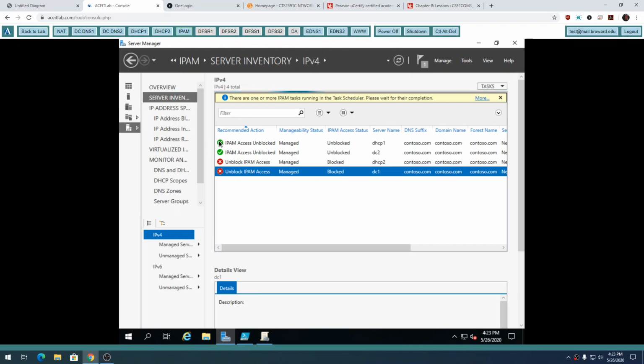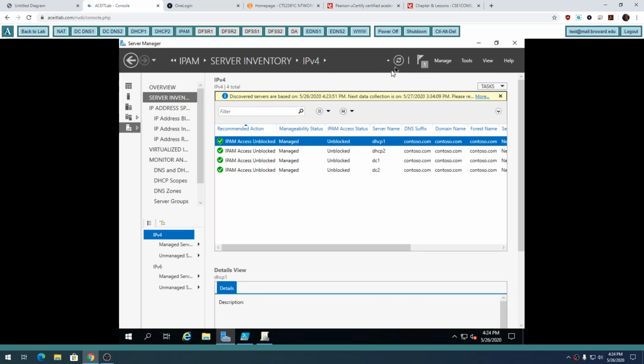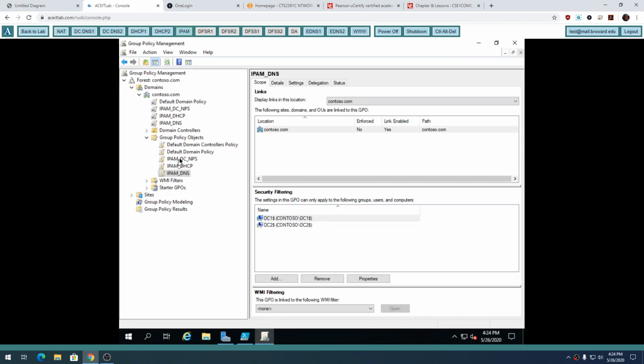You need to make sure you got green all the way down. Hit refresh. If you don't have green, that means your GPOs aren't assigned properly.